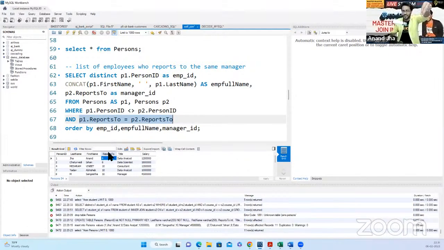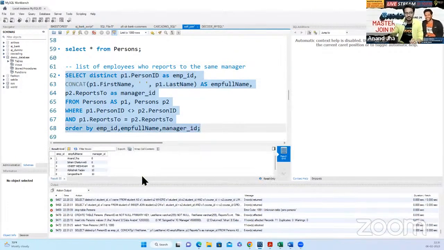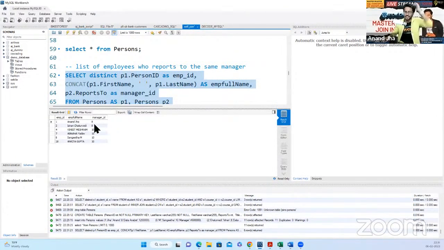Reports_to is the column, no? I'm comparing rows. Guys, got it? I am comparing rows. That's the beauty of self-join. I'm comparing whether this is matching or not. If that is matching, that means my self-join is achieved, and I will give the list of all the employees who report to the same manager.